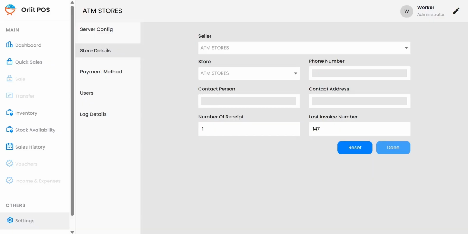These other fields, like the number of receipts and the last invoice, are editable fields. The number of receipts is useful if, for example, you want one receipt to be printed on every sale, then we set it to one, which is what we've set it to. Or if you need 2 receipts to be printed on every sale, then you change it to 2. But I'm going to put it to 1. You may want to change it to 2 if you want one receipt for the customer, and one receipt printed for the store's use.